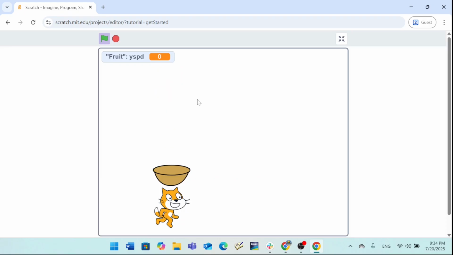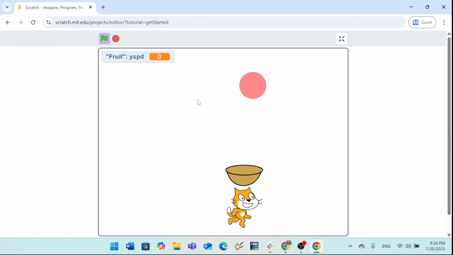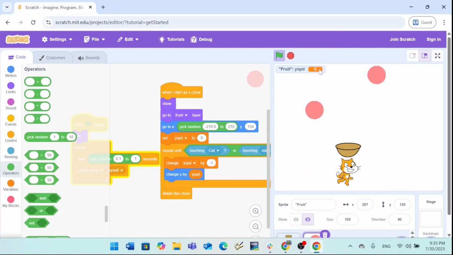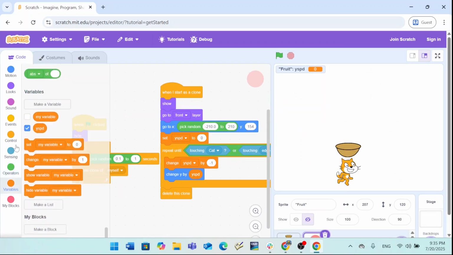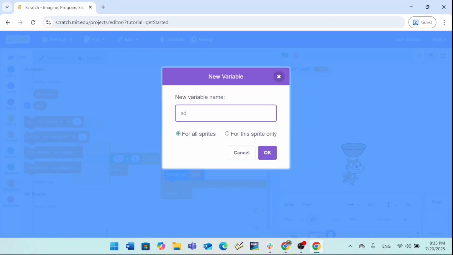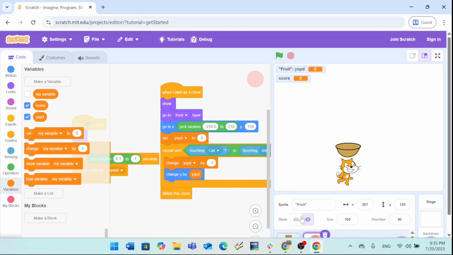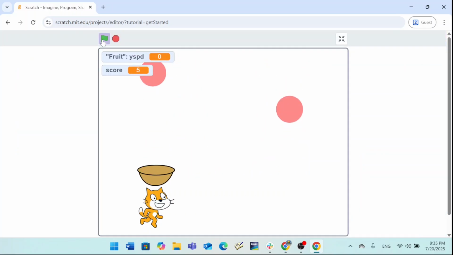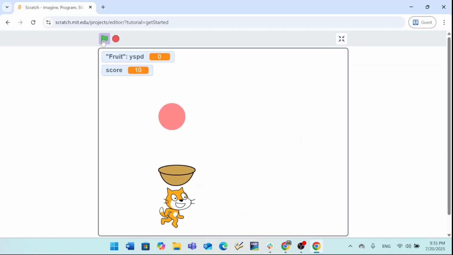This is really a fun game. Now I'm going to make a new variable called score for all sprites, and if it touches this, it's going to change the score by 1. So every time it touches it, it will stop doing what's in here, change the score by 1 and delete the clone. The score, we got 1, 2, 3.